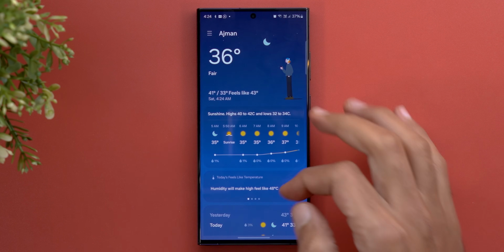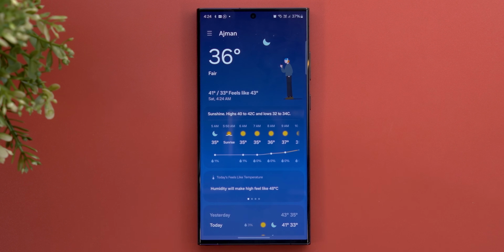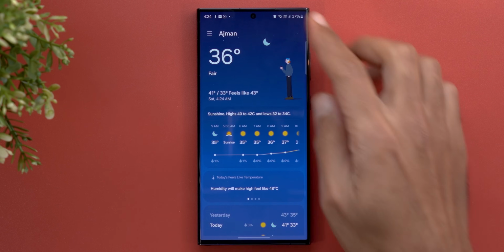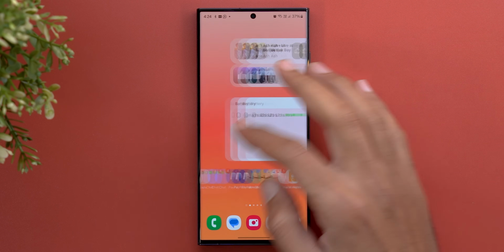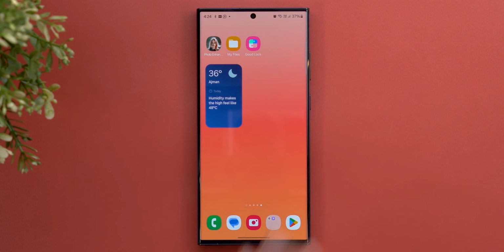It should also get an interactive map view, but I couldn't find this anywhere in the app. And lastly, the weather app background and also the widget background should change based on the weather conditions.